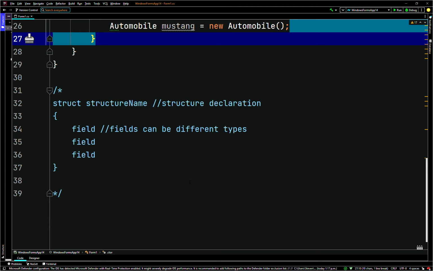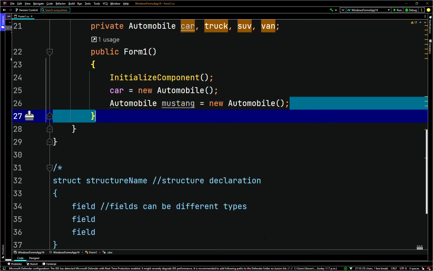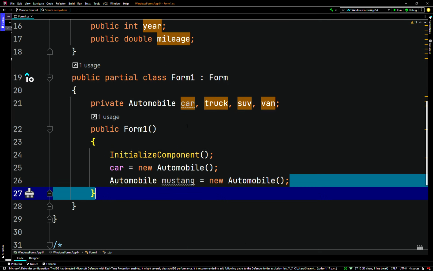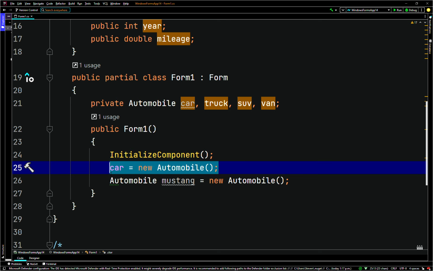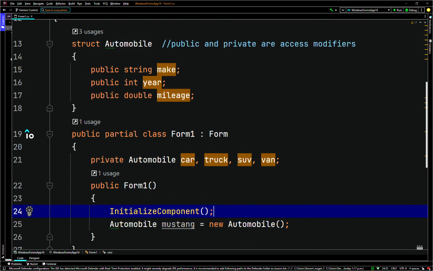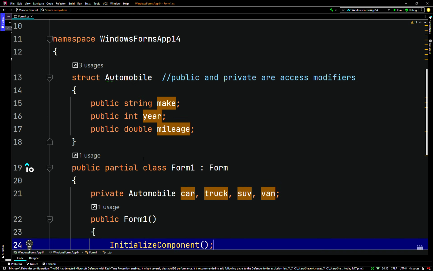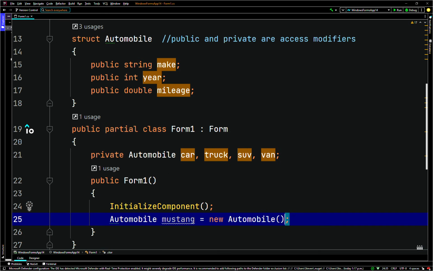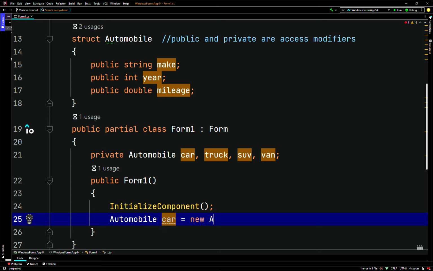So pretty much we've instantiated a structure object. Here we can go, for example, let's take some of this stuff out. So we have our structure here, and we could go automobile car points to a new automobile. So that would instantiate a structure object.